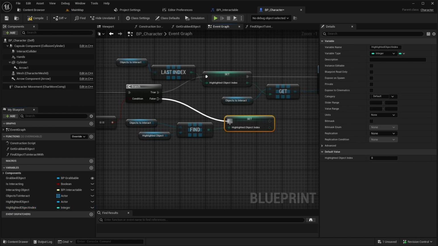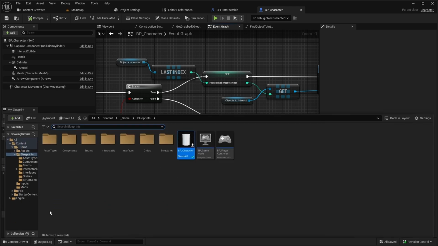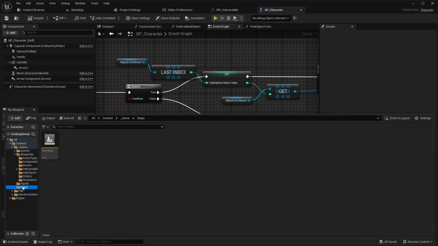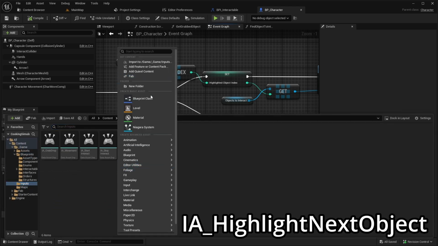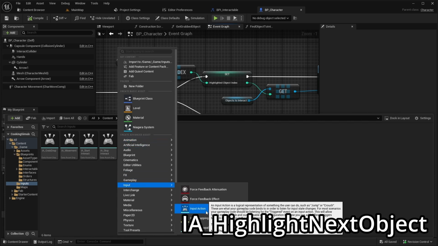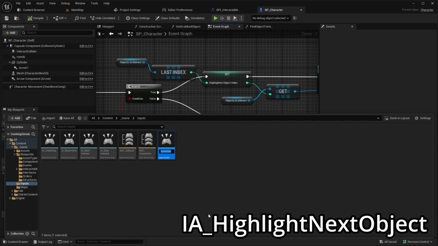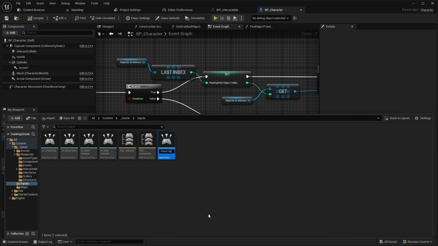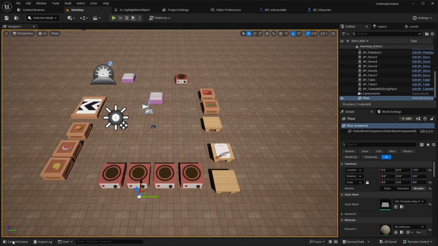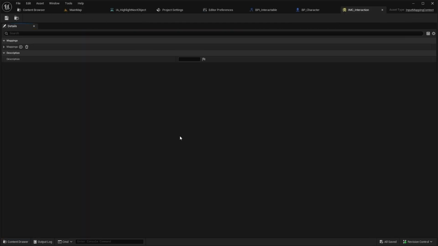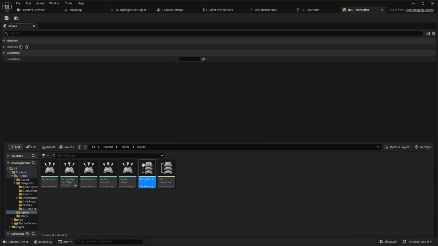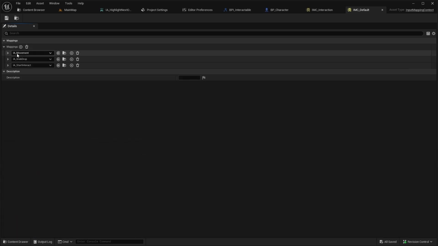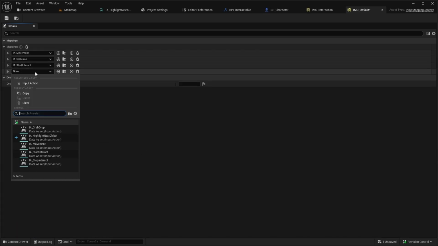Now that we have implemented interaction focus updates, we also need to give the player control over selecting object when overlapping multiple interactable objects. First open the inputs folder and add a new input action named IA highlight next object. Next open IMC default and set tab key as a key binding for the new input action.